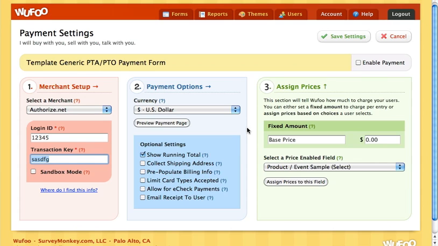So we have a couple different options here. We have Show Running Total, which basically will give us a mini shopping cart up in the corner that will follow people around and tell them how much they're getting charged on this form based on their selections. We also have Collect Shipping Address. If you're going to be shipping something to someone, you want to collect the shipping address. In most cases with PTAs and PTOs, you don't need to do this one. Pre-populate billing info. This goes back to what I was explaining with requiring the name, address, and email.